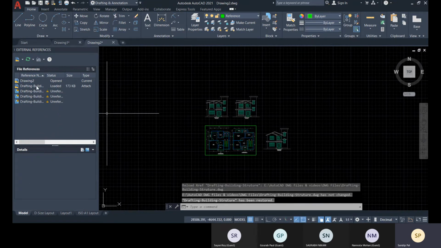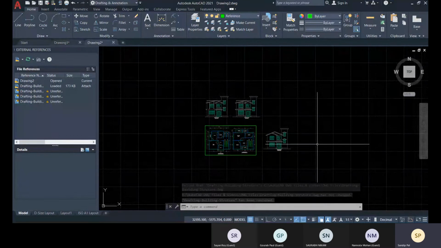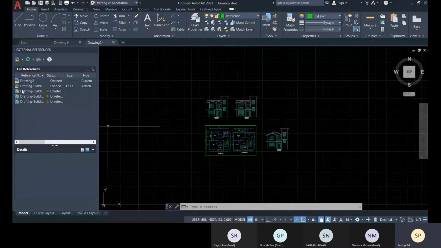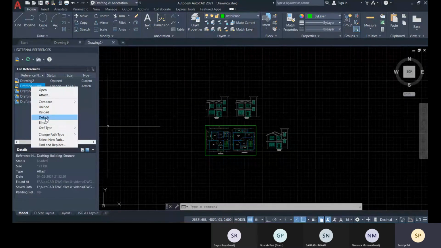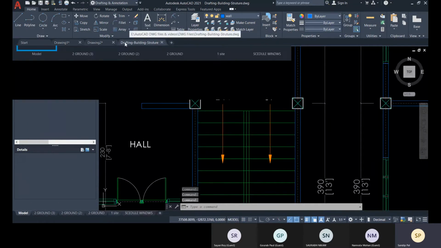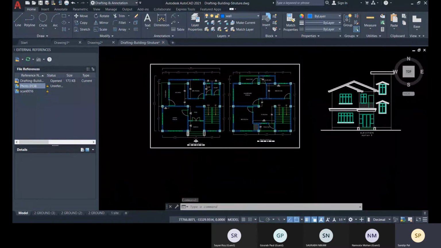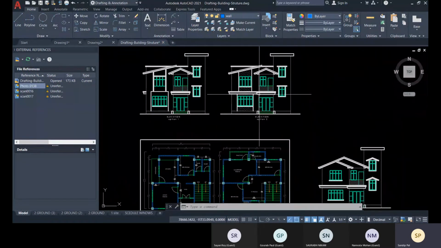Suppose you wanted to check it. Now it is done properly, so you go with this detach option, and that will be totally removed. Or else you want to open the original drawing, that drafting building structure, the original file, so that you can open. So this file has been opened here. This is the original file that I have opened.